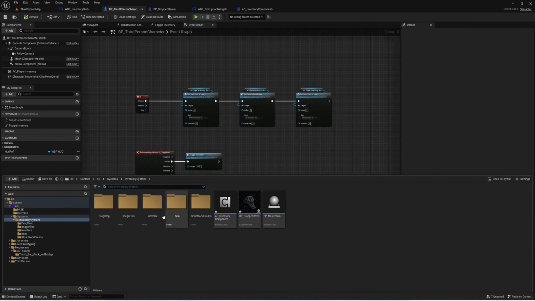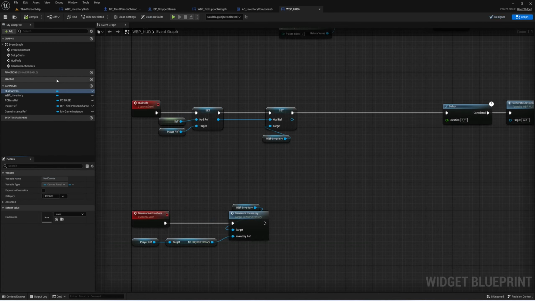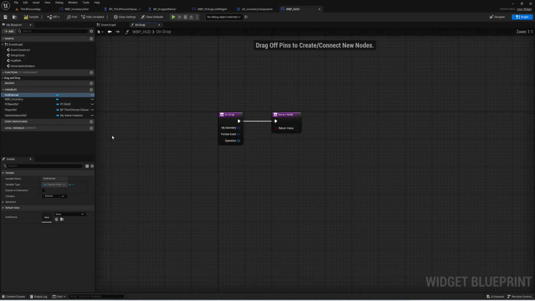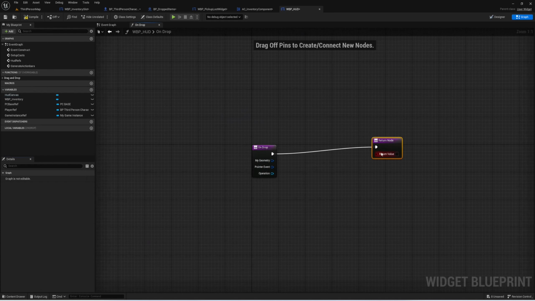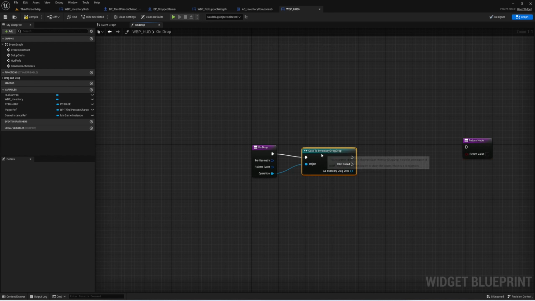Now we just need to go into our HUD for a second. This canvas panel, we're going to make a variable. We're going to call it HUD canvas. This is for later. We're also going to make it visible. Then we're going to override on drop on our HUD. And on drop, we are going to cast to inventory drag drop.